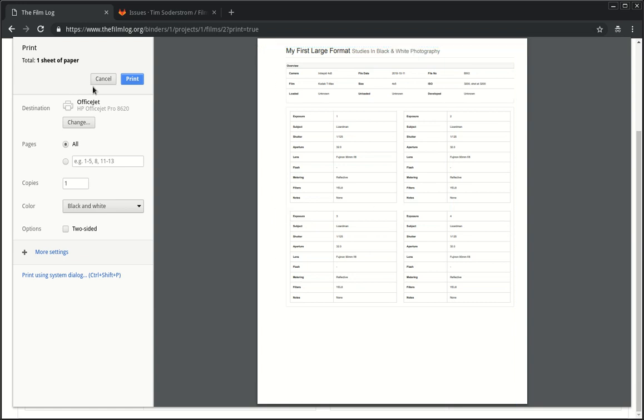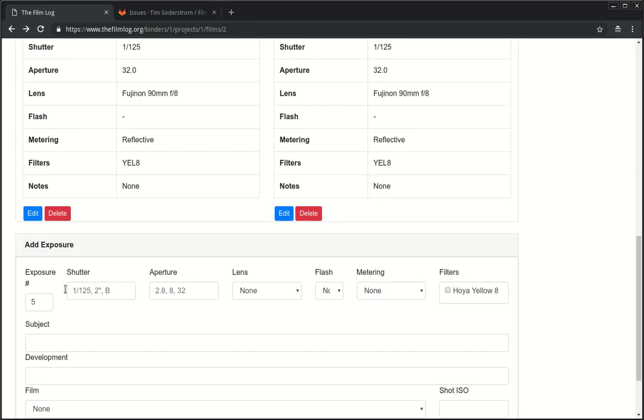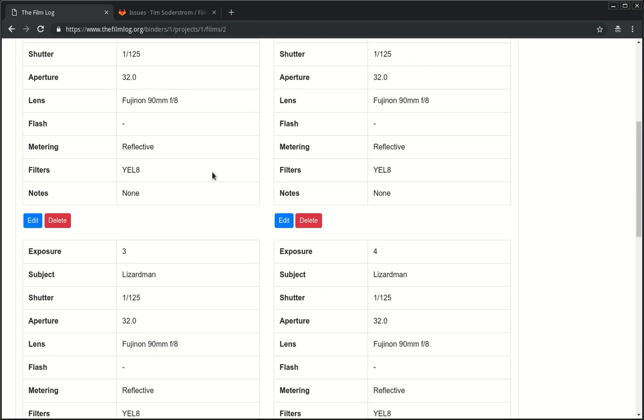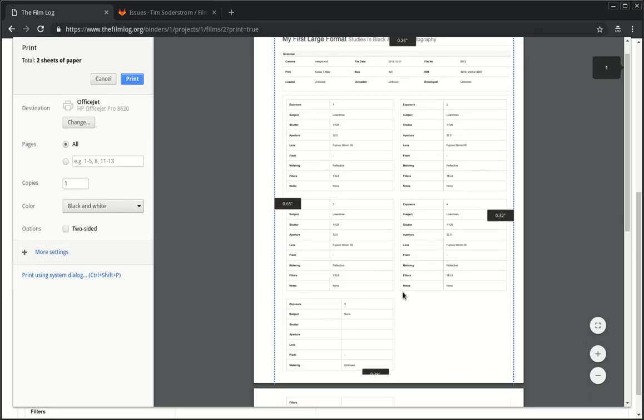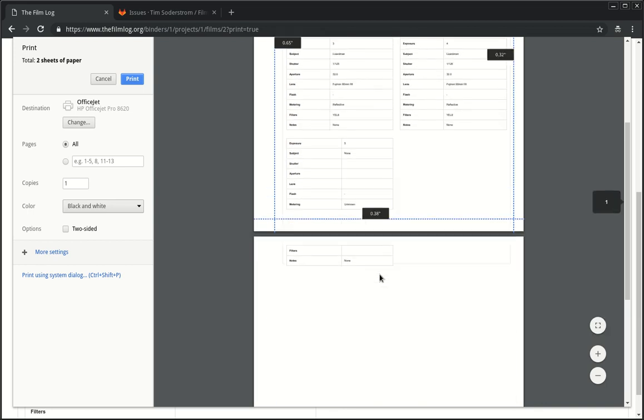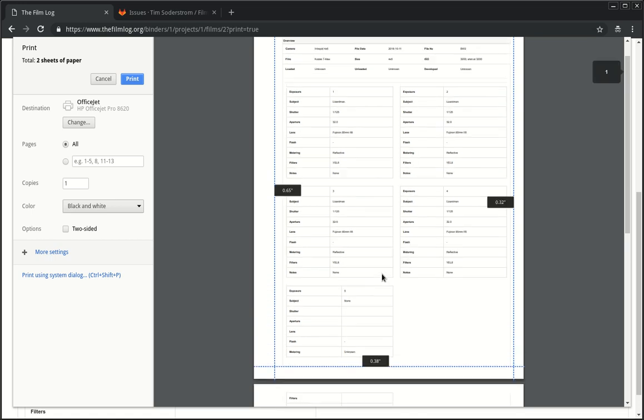I can actually add more exposures. In fact, I'll do that real quick so you can see what that looks like. I'll just add one, and I'll just put in like nothing. So there you go. And if you notice, when I go to print it, it will keep going in this ugly way. I'm working on improving that, because that's annoying, that's lame.